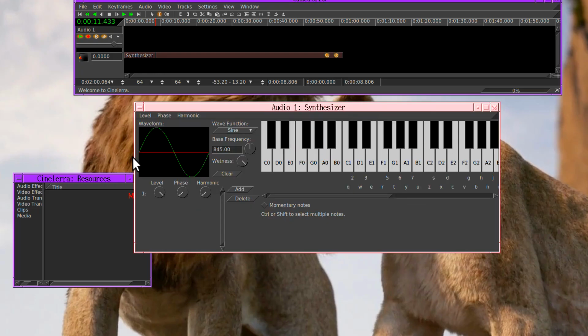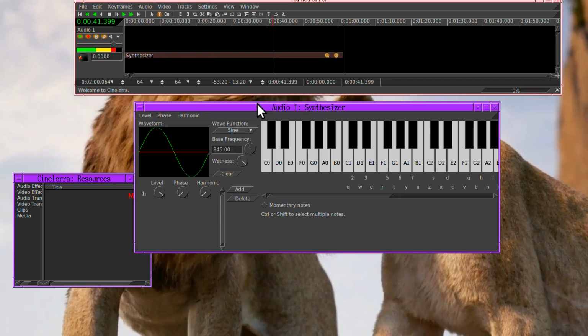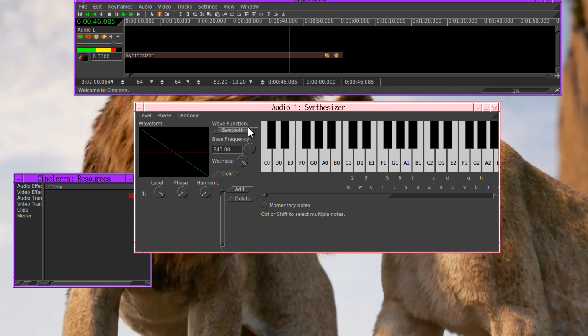There's a graph showing what the waveform looks like. There's a menu for changing the wave function. The bass frequency is the first harmonic. The wetness is the amount of track audio which passes through.